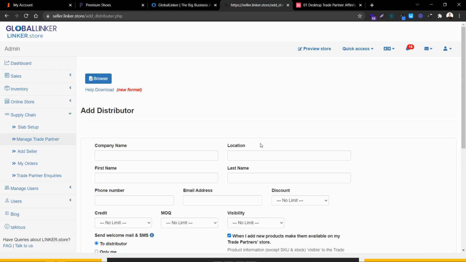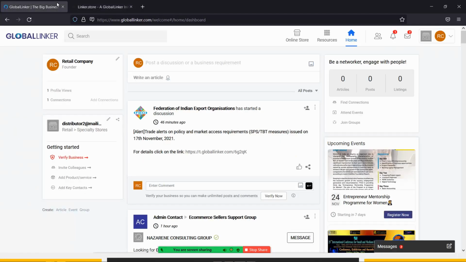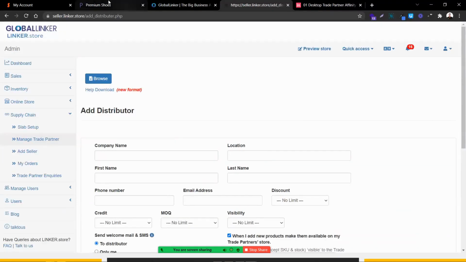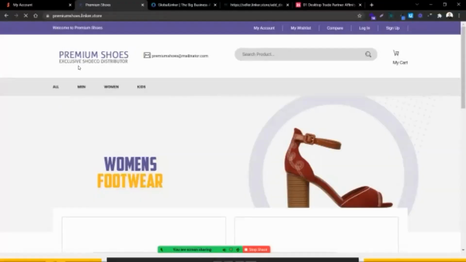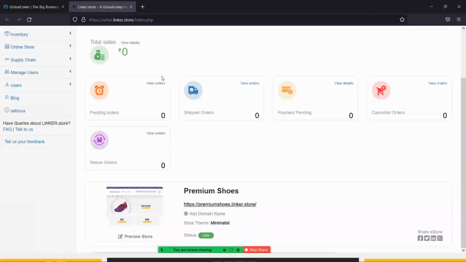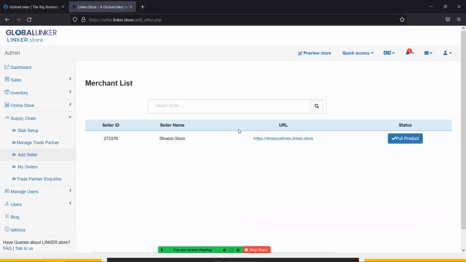I'll just quickly switch screens for a moment to show you that particular capability. I've switched screens, and now I am in Premium Shoes, which is one of the distributors of the Shuko brand. Premium Shoes is an exclusive Shuko distributor, and I'm in the Premium Shoes control panel. What I'm trying to demonstrate is the capability that a distributor can pull the products directly from the supplier or bulk buyer's website, so they don't have to re-upload them.